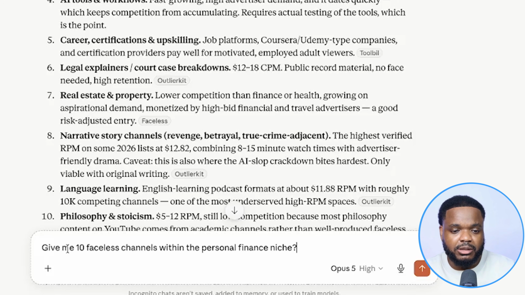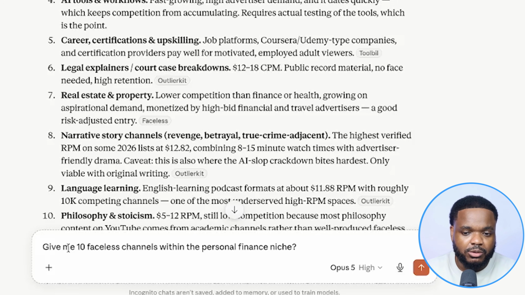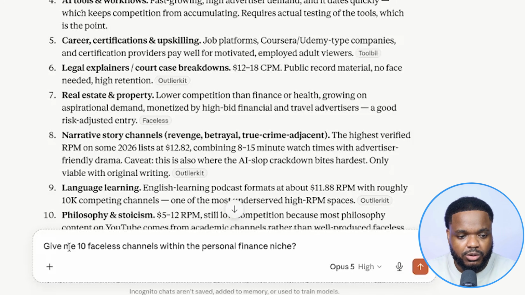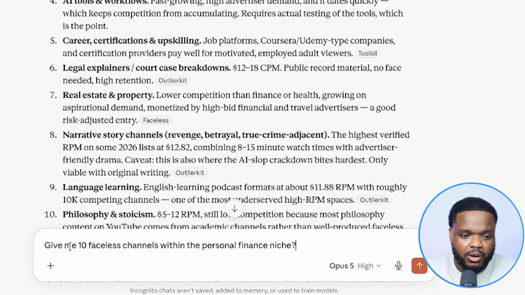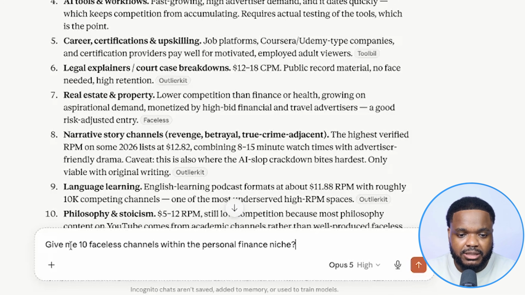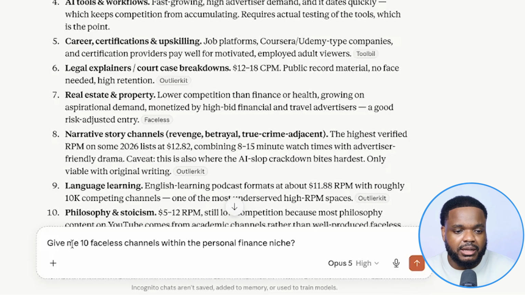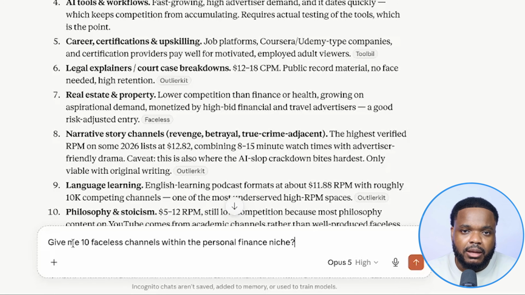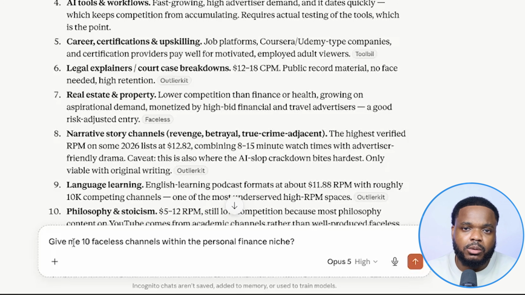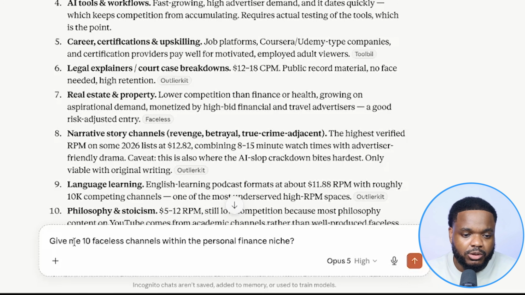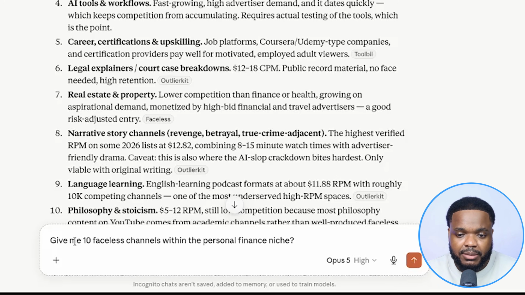So the reason why I'm asking for 10 different faceless channels is because I want to see what other people are doing. I want to see if they are using a certain format that I can make myself. I want to see if their channel's doing well. And I also want to see if it's a channel that I could potentially replicate. Now, I do want to say one thing, that when you're replicating a channel, you want to make sure that you're not copying them outright. You just want to use them as inspiration.